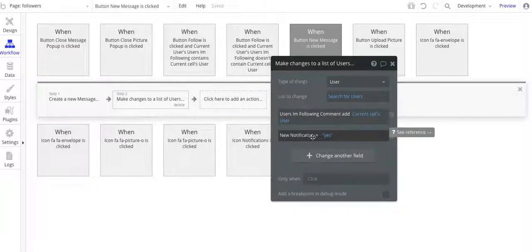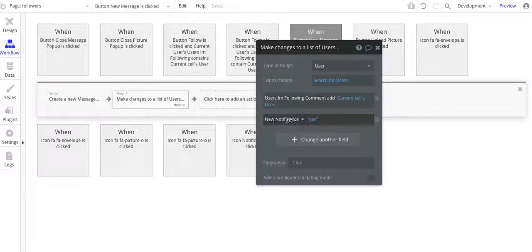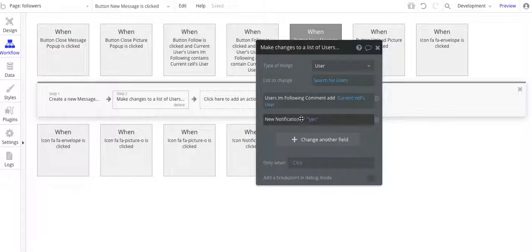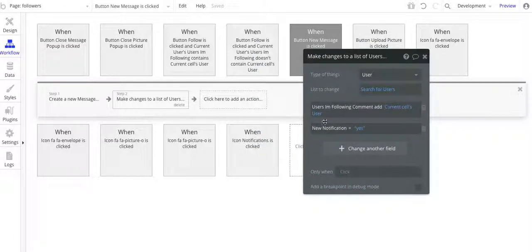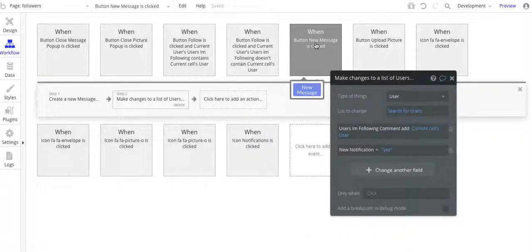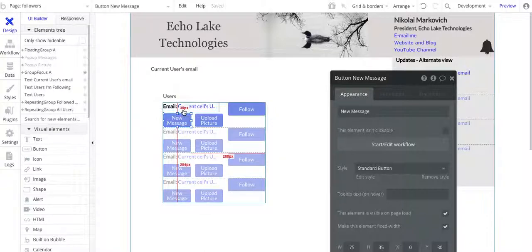Then new notification. Okay, so this is used for that little bell up here. I'm going to get to that conditional in a few moments, but this right here is the new notification. I'm using this, so the default is false or no, and I need to change this to yes. And that is basically it for the new message workflow.